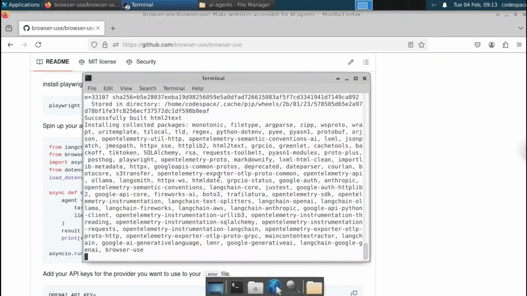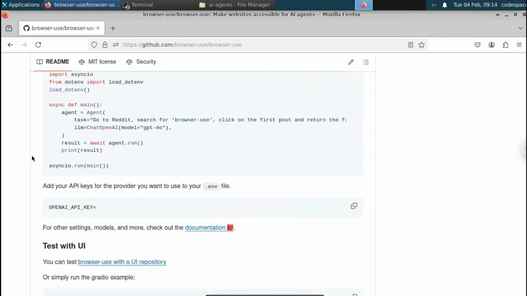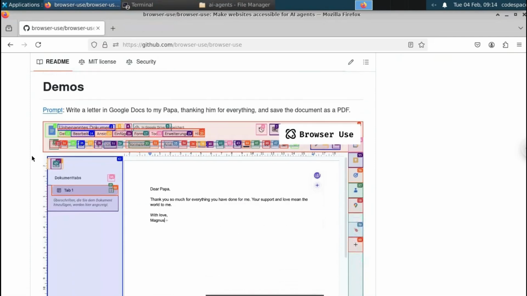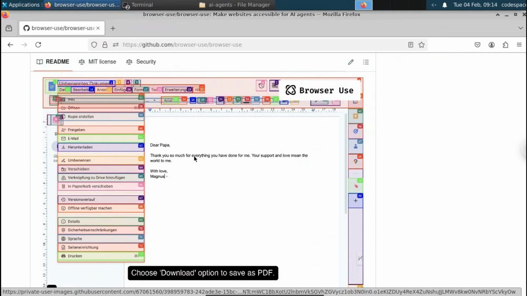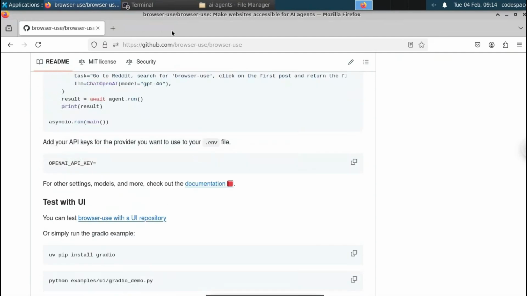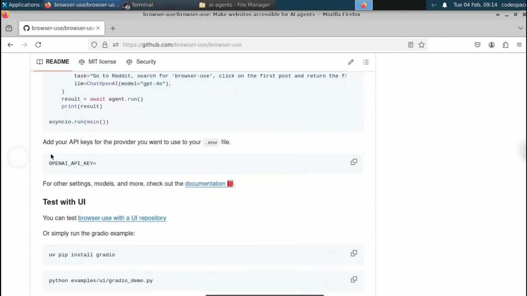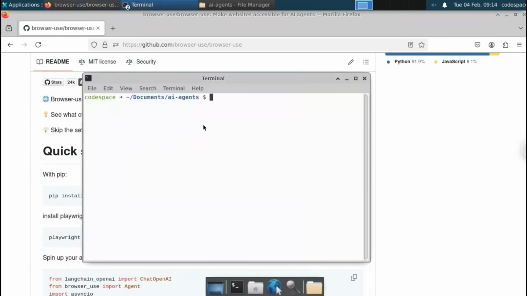Let me open up the terminal to see if BrowserUse is installed successfully or not. You can see that BrowserUse has been installed successfully, and below that you can see an option called test with UI. This is the option that we're gonna use. We're not gonna use the coding part, and you can see a demo here. This is the demo that we have seen earlier. Now the library has been installed successfully. Let me clear the screen and let's install Playwright now. Let me copy the second command, go to the terminal, and paste it here.